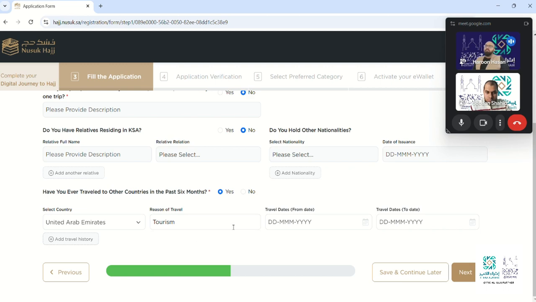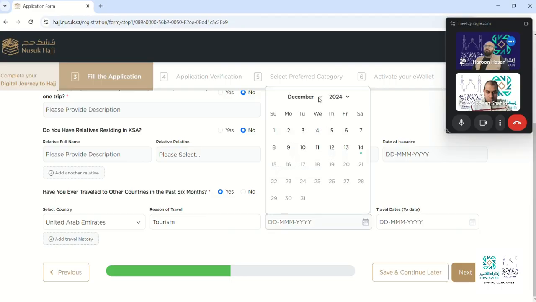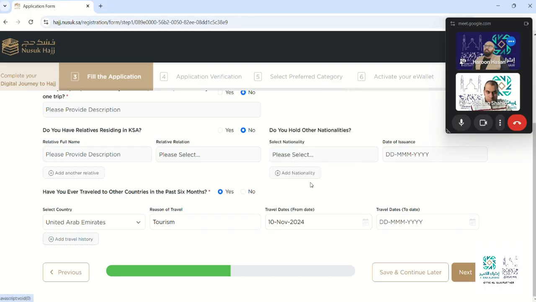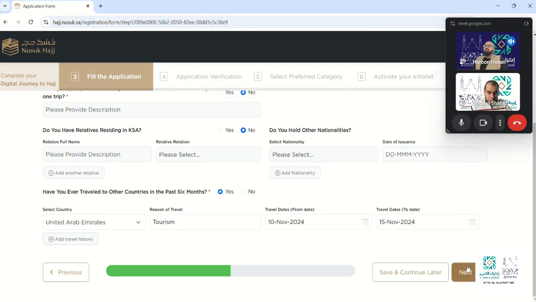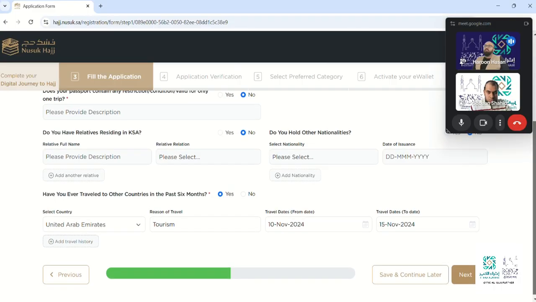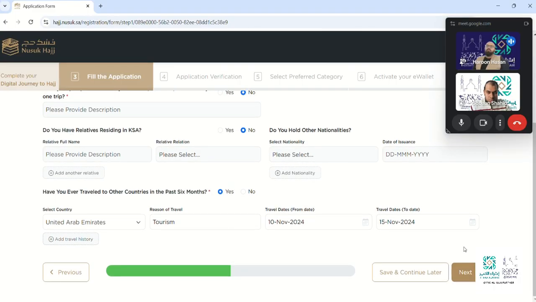Let's put in the travel dates as November 10 to 15, 2024. And this was the only traveling for this particular case we're going to be using. But if you have not traveled, just press no and you can continue ahead. Again, if you want to stop at this point and pause, you can always save and continue later, but we're still going to continue and move on to the next steps, inshallah.